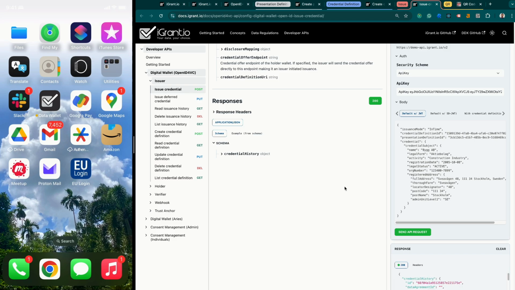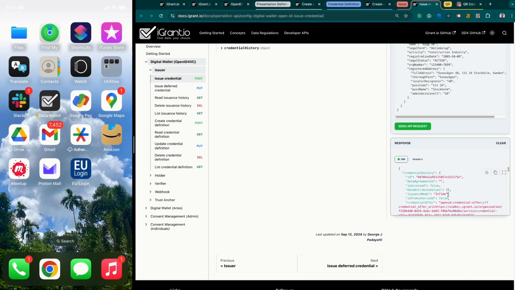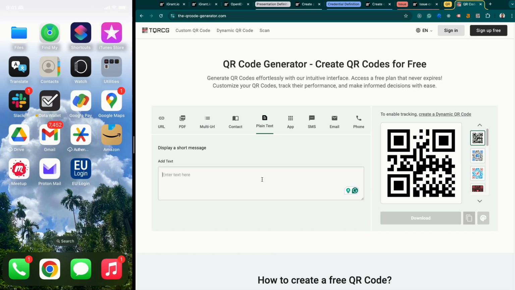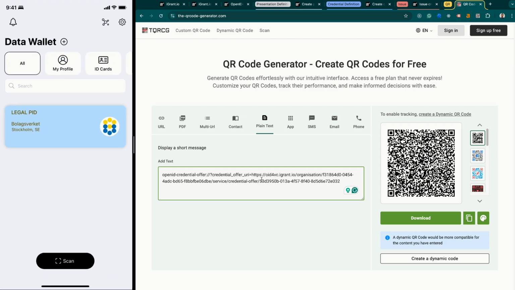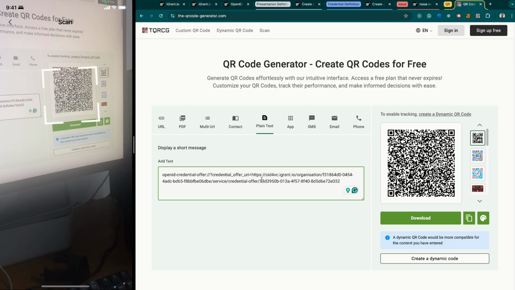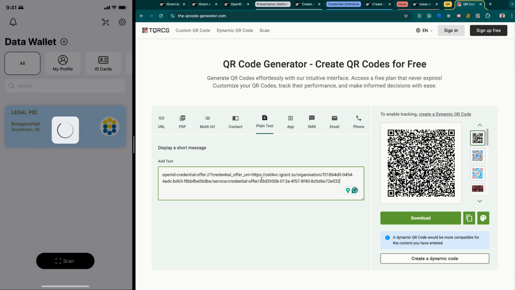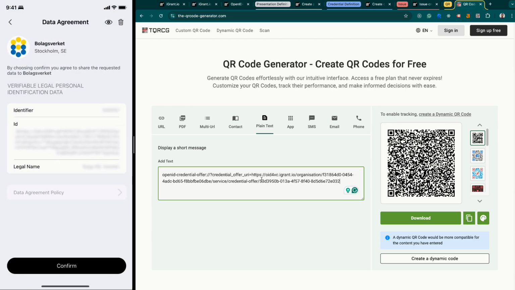From the response received, copy the OpenID4VC credential offer field value as shown. In a new tab, paste the credential offer URI as text to a QR code generator. You can now use the data wallet or similar, as shown on the left, to scan the QR code to request the credential to be issued.